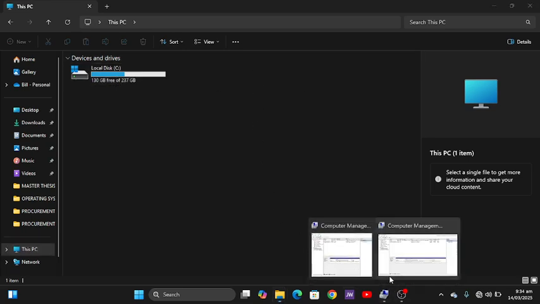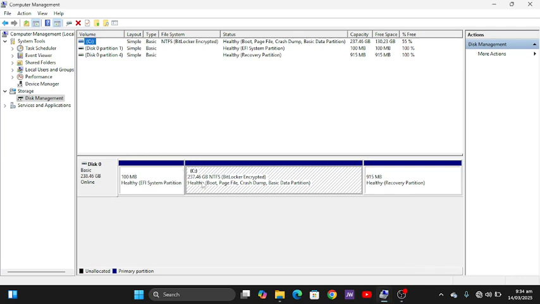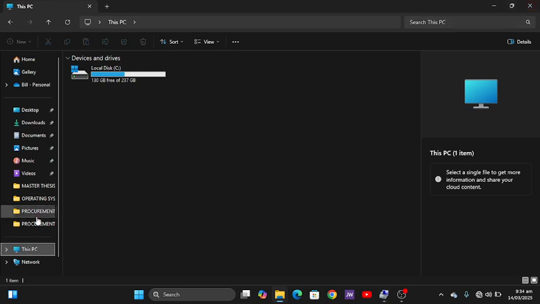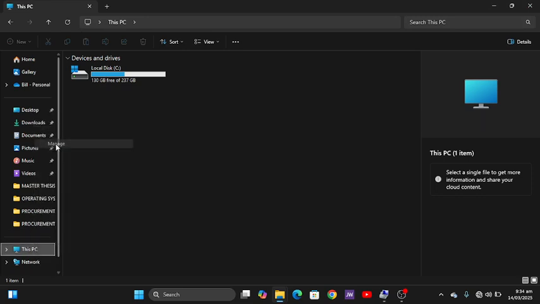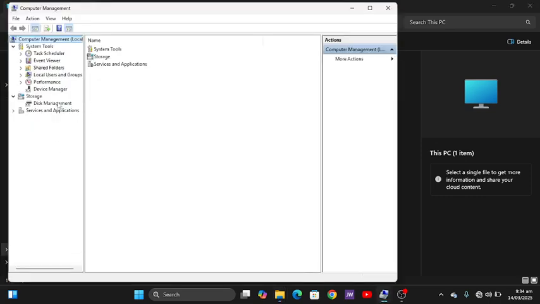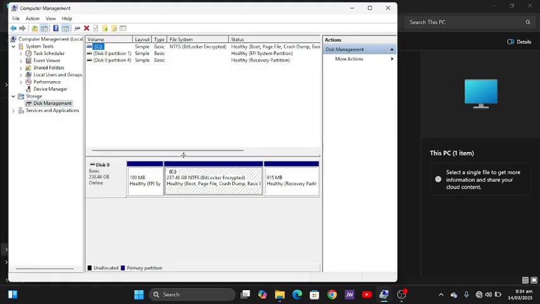So let's go back to Disk Management. I right click on This PC, then go to Show more options, click on Manage, and then you see Disk Management. So let me allocate 50 gigabytes or 100 gigabytes for my documents, so that in case anything happens to my computer, I get it back.